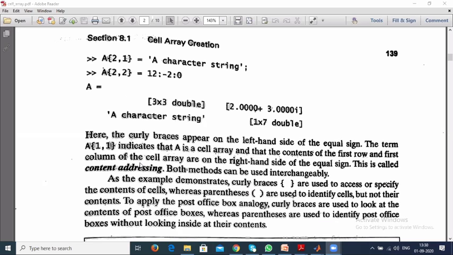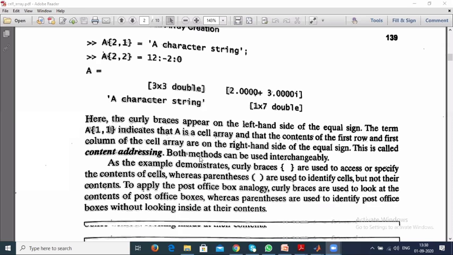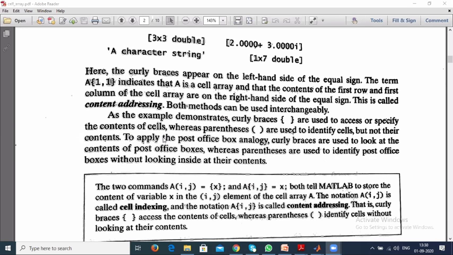Here, in order to understand, he has given one beautiful example. It is just like a post box example. To apply the post office box analogy, curly braces are used to look into the contents of the post boxes.